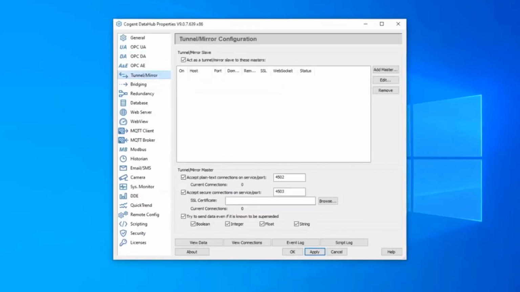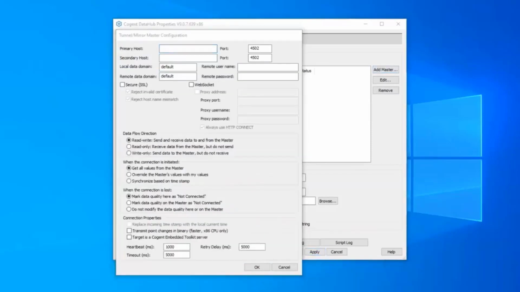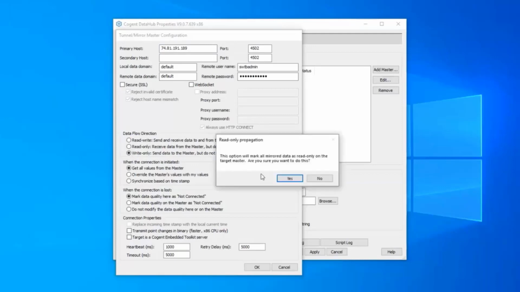So if we go to the tunnel section, we're going to add a connection to another data hub. We're going to put in the IP address that we're going to be pushing to. I'm going to put in my username and password. And then it's critical that we make this a write-only connection. So we're going to say that this will only write data to this data hub on this IP, which means that all this data is read-only, which is great.